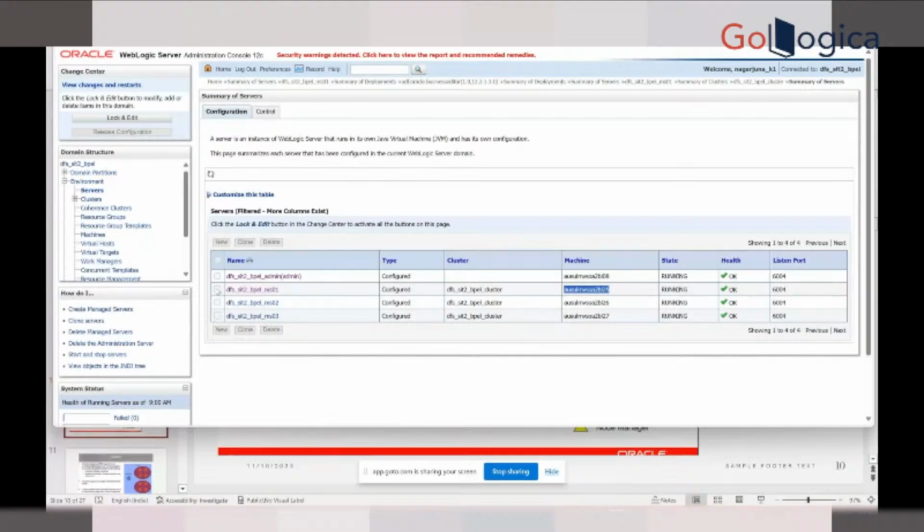One more thing to remember: every managed server can have a different machine. For example, my node manager is associated with this machine, the machine name is 25, and managed server 1 and managed server 2 are given the same machine, 25.